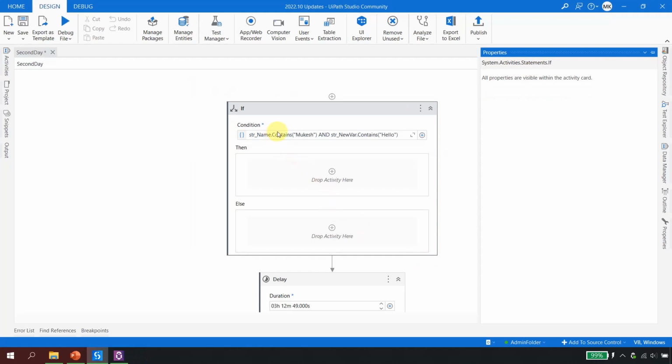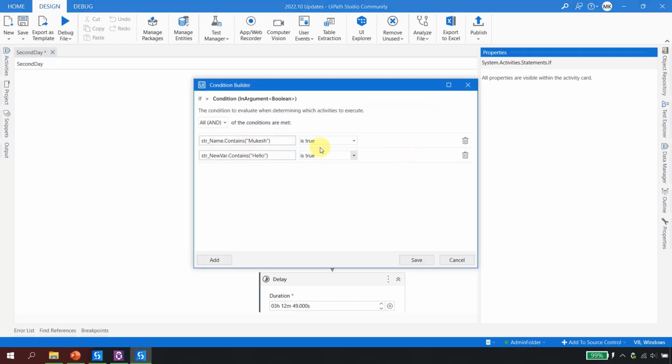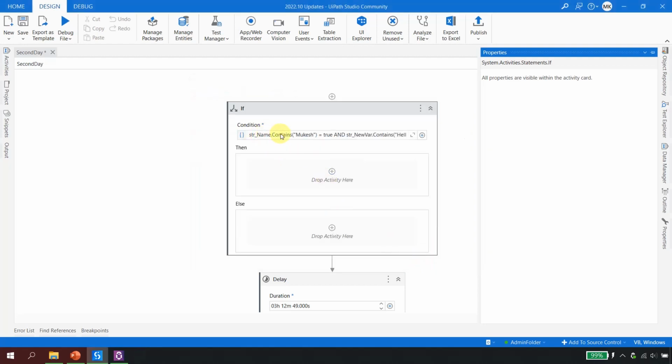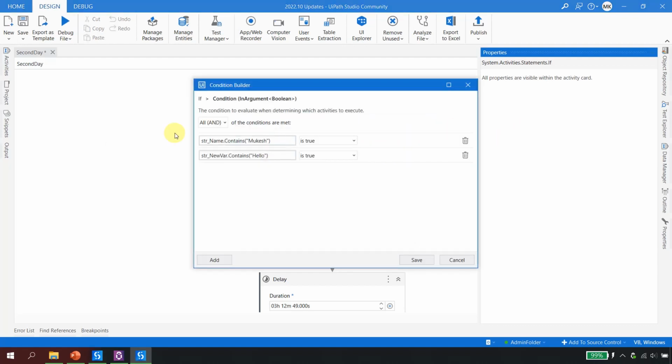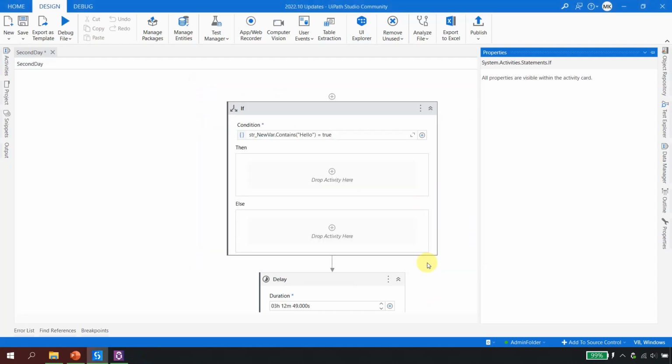Now, if you notice here, if both these conditions are true, then I want to execute this. But if you see here, UiPath has evaluated this condition and written this condition for me. Rather than me going here and writing this complete condition, UiPath has actually written the condition for me. And at any point of time, if you feel that this is not relevant, you can actually go and change this condition here. I can delete this, save this, I can add more conditions.